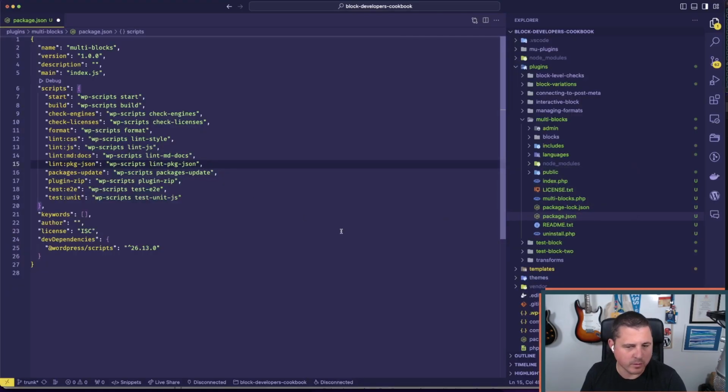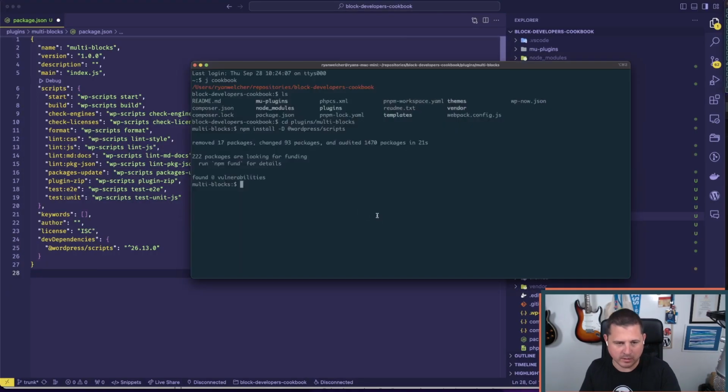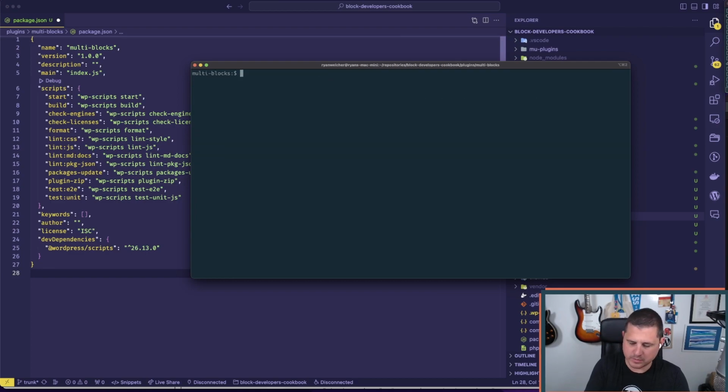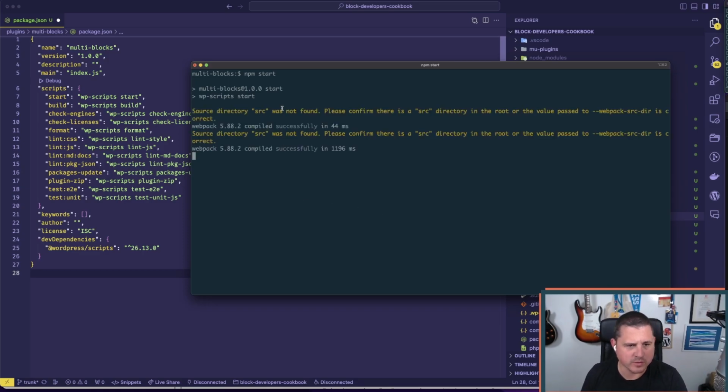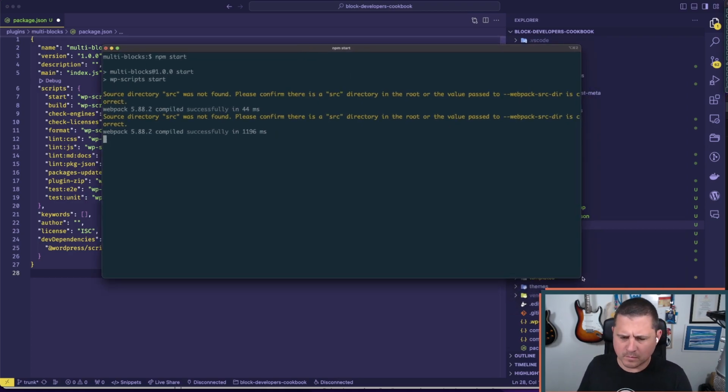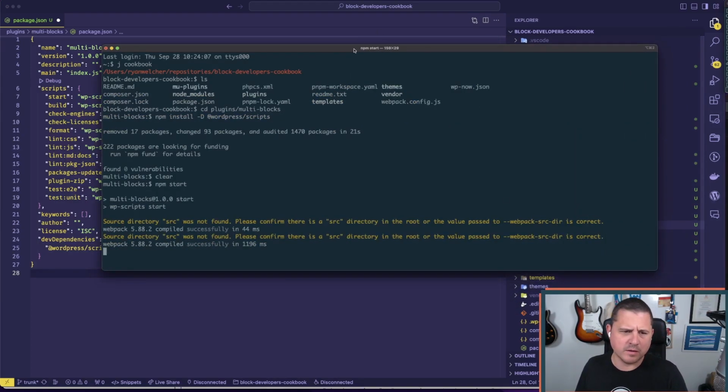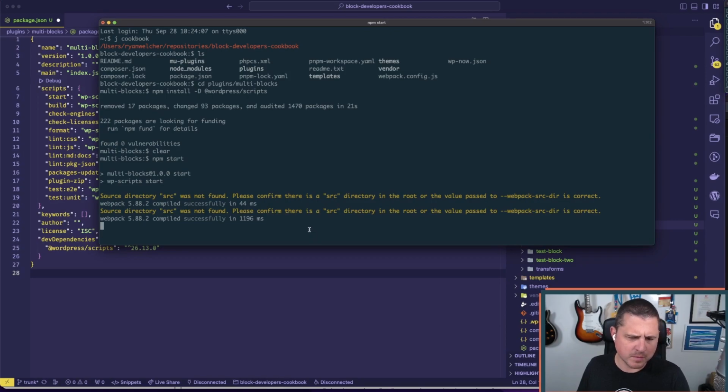So if we run start now, clear, and I zoom in, npm start. It's going to yell at us and say the source directory is not found. Please confirm there is a source directory. This isn't new, it's newish. Within the last maybe year, I think, was when it got added.